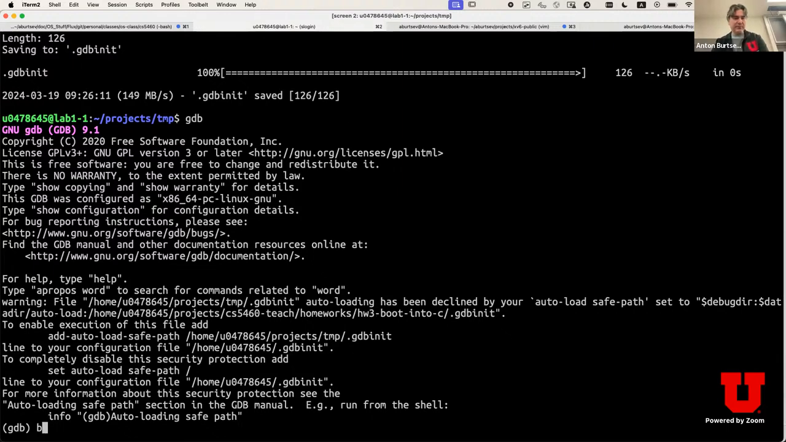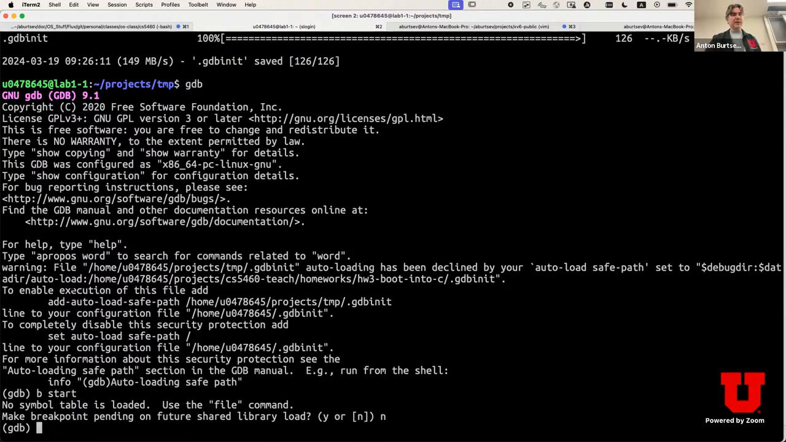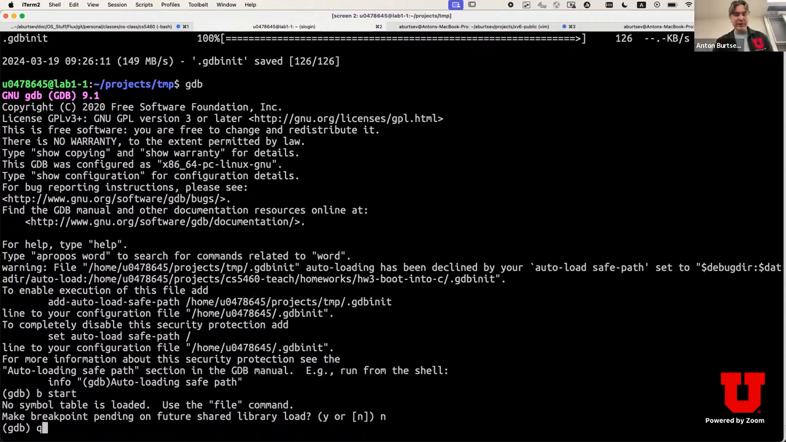Again, maybe I say breakpoint start. And again, it says, okay, I'm not happy. You don't have a program running. But if I look super carefully, it says, to enable execution of this file, add this line to your GDB init file in your home folder. So this is a security measure from GDB. Essentially, there was a range of attacks which allowed you to use GDB to attach to a running program and then essentially get an exploit. And now GDB says, okay, I'm not going to do it unless you specifically allow me to, right? And this is what this instruction is saying.